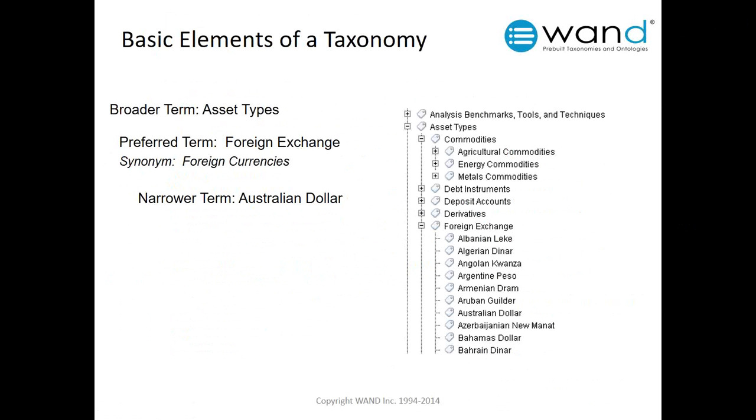Another example of a taxonomy, just to walk through the basic elements that we're going to see in SharePoint. On the right, with the finance and investment taxonomy, the SharePoint Taxonomy Manager, or the Term Store, keeps things pretty simple. So you have a basic tree structure where you have a concept or a preferred term. In this case, for the example, we'll look at foreign exchange. And foreign exchange has a broader term of asset type because a foreign exchange is a type of asset in the investment construct.